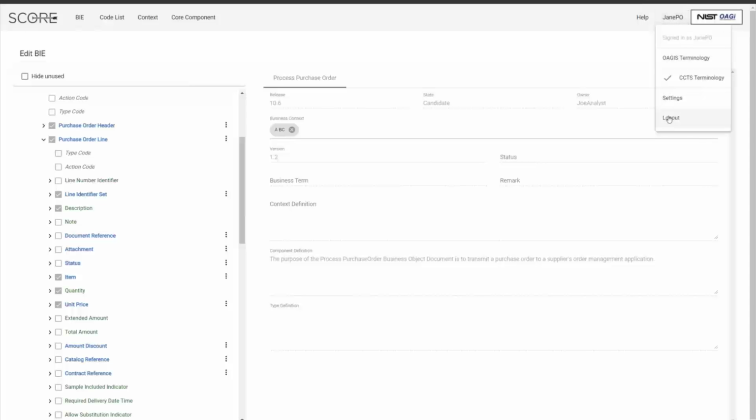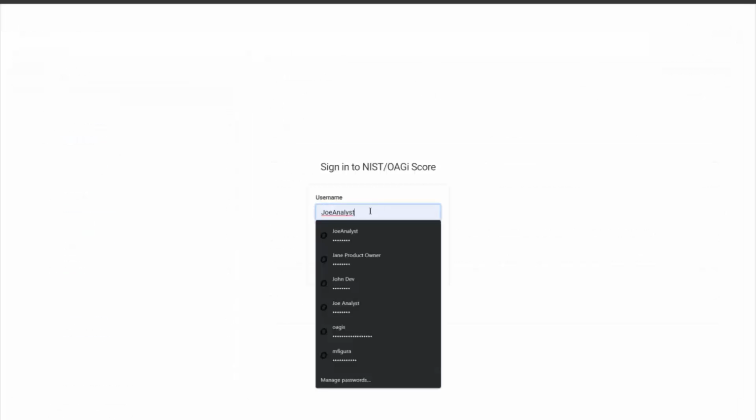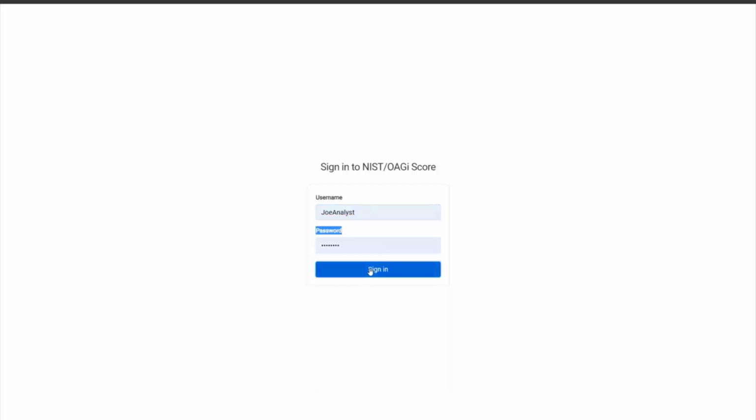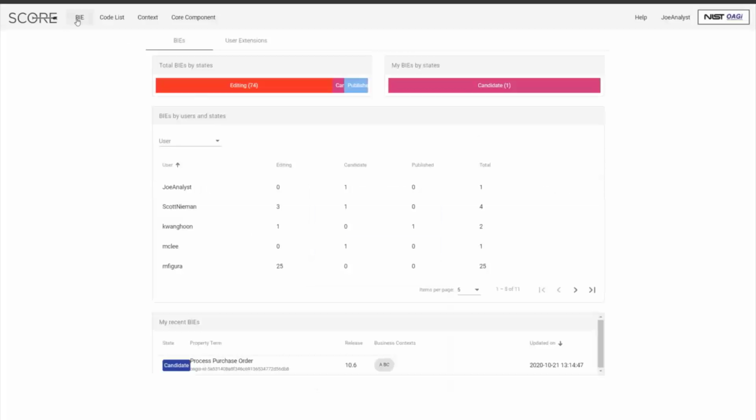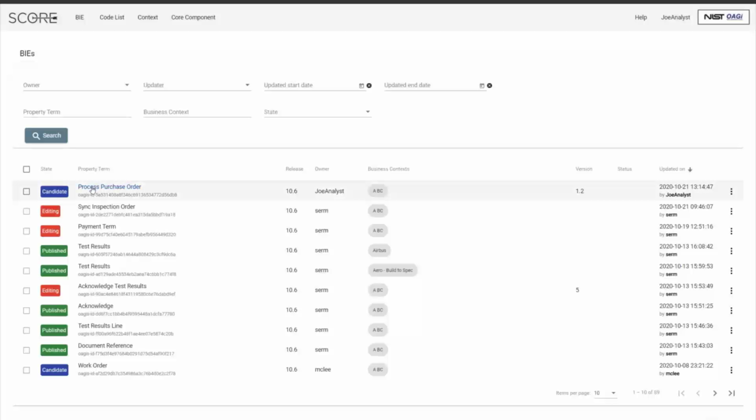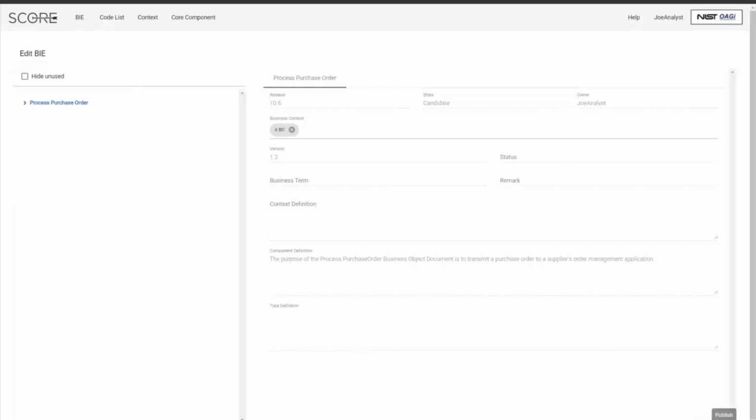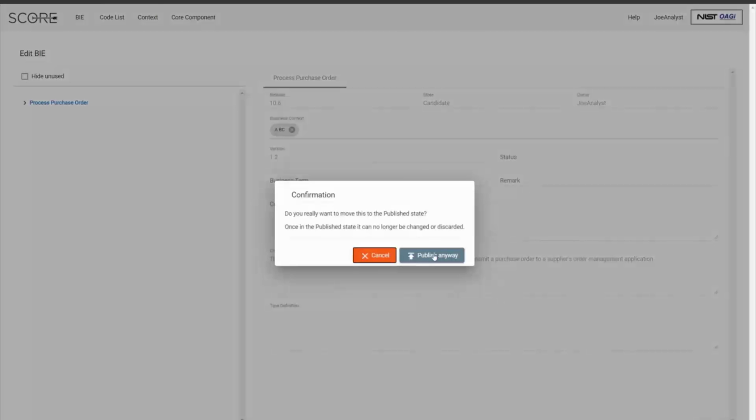So now let's log back in as Joe. Jane just gave Joe the thumbs up to take it to production. So Joe will view the BIE, and now he's going to publish it finally. So now we're going to publish it, and we get a warning here. Once you're in publish state, it can no longer be changed or discarded. And we are ready for production.